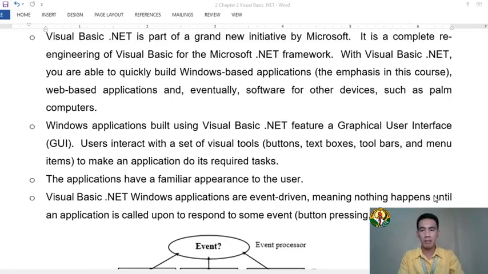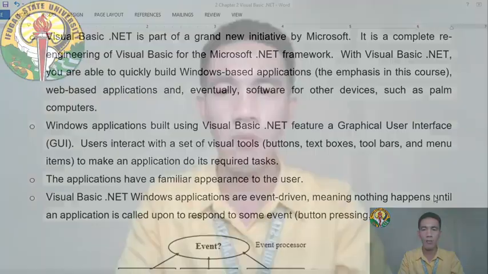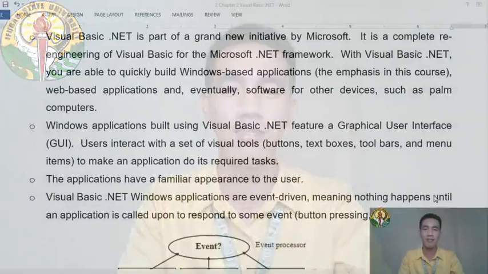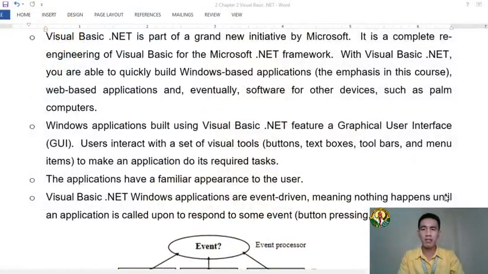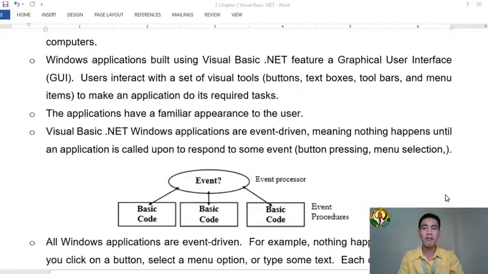Okay? The applications have similar appearance to the user. Yung mga applications na nagawa sa Visual Basic, halos pare-pareho yung itsura. Okay? Kaya familiar or similar yung mga applications na nagawa sa Visual Basic. Right? So, the VisualBasic.NET Windows applications are event-driven.